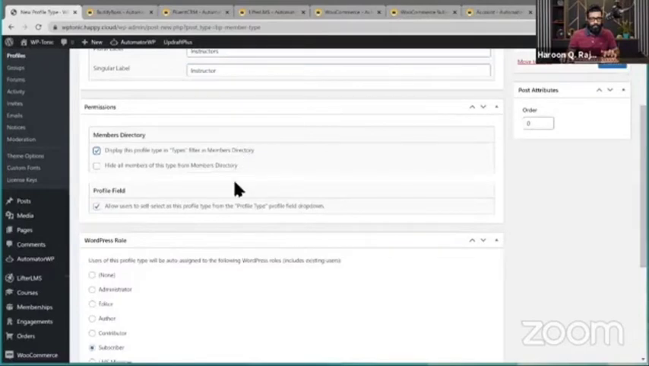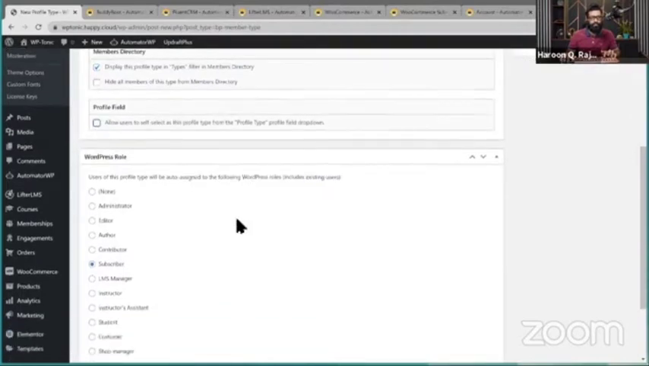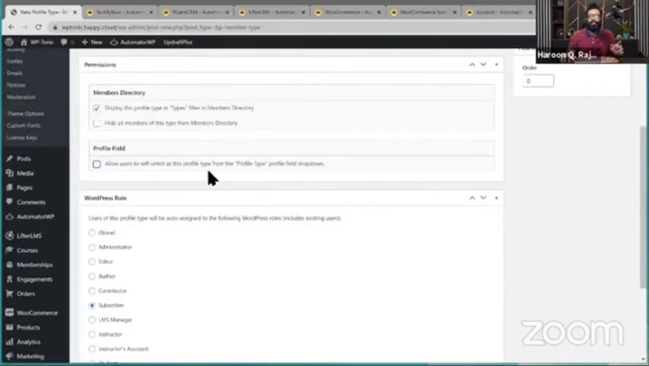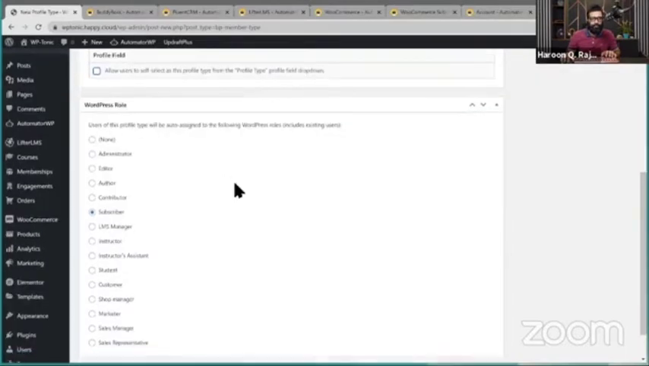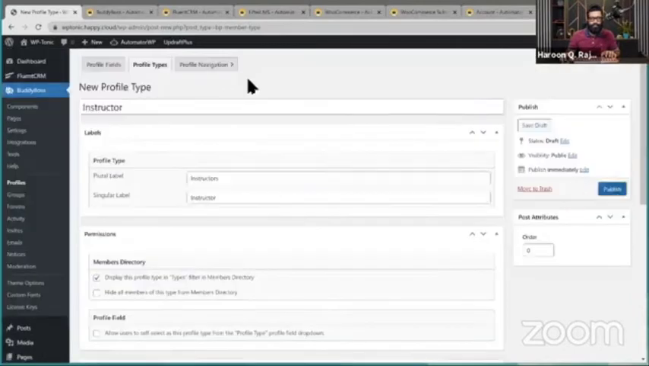Display it in the types filter. Allow users to self-select this profile type from the profile type dropdown. We want to disable this actually for both, because we want automations to assign them these profile types rather than allowing users to select this by themselves. So we're gonna set the role of instructor here and publish this as one.